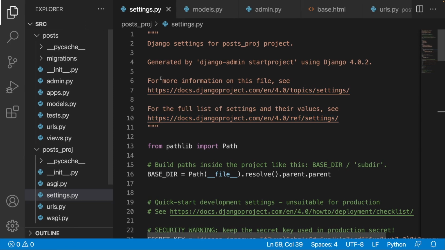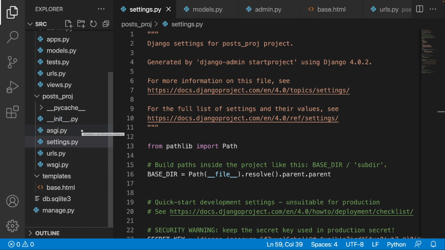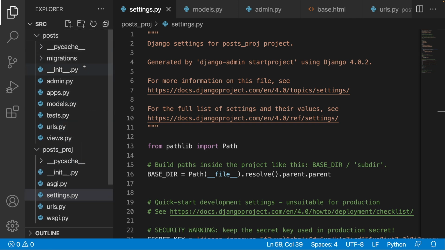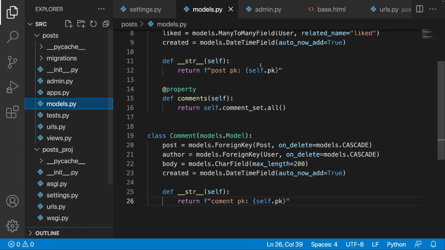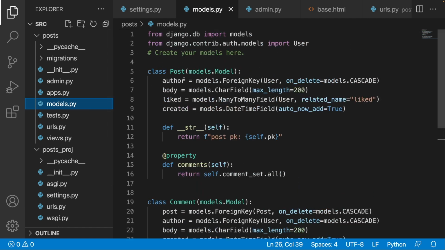Alright guys, so I'm at Visual Studio Code, and I already started a blank Django project. I installed a post application, and this time I also prepared the models. So we have two classes, the post and the comment, and we have a reverse relationship in the post class to this comment class. So basically we are gathering all the comments that belong to the post class. We have a foreign key to the user as the author field.